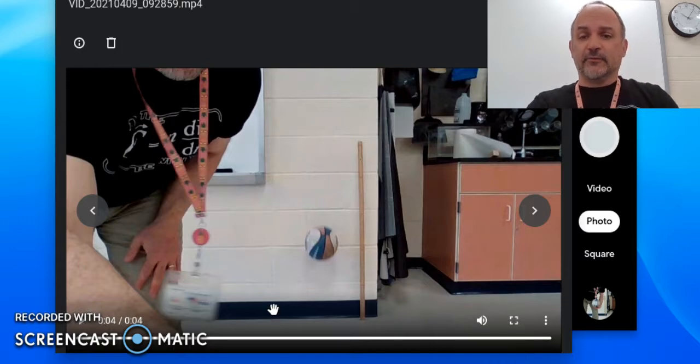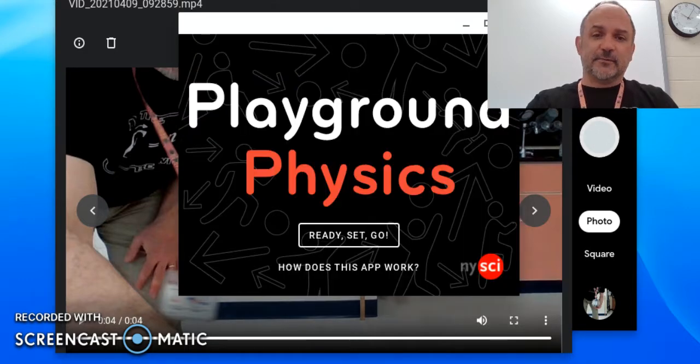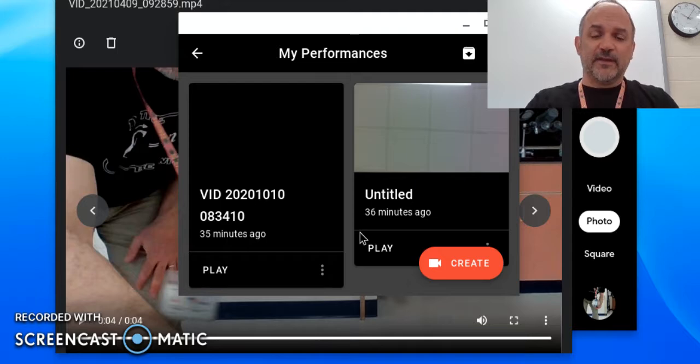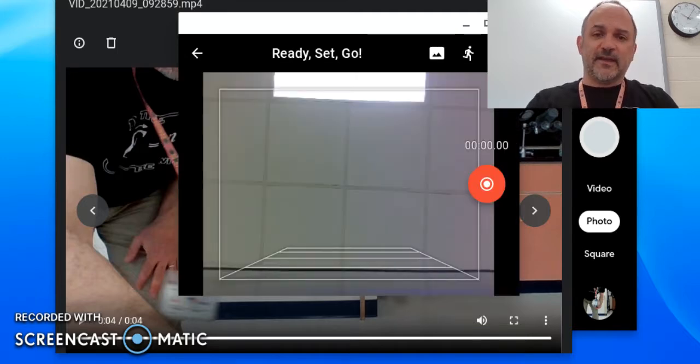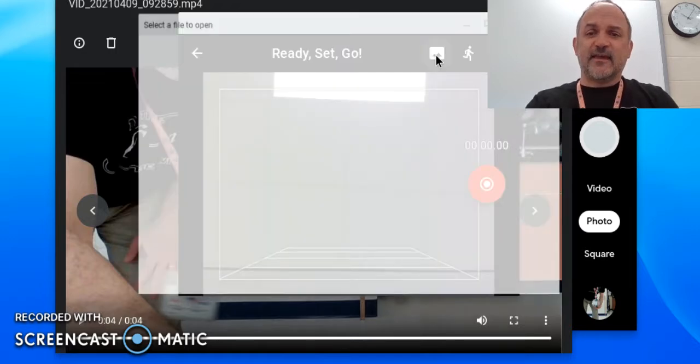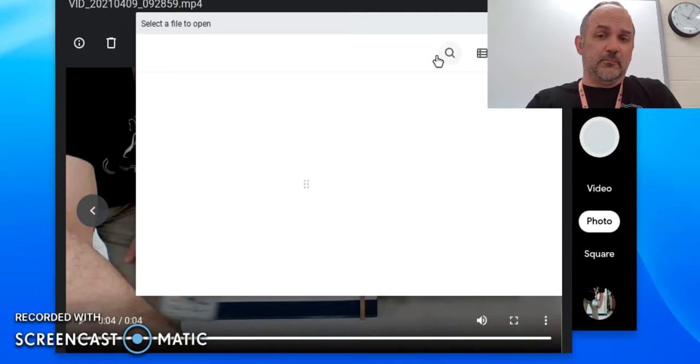Well, so I've recorded my video. Now I want to import it into Playground Physics. So I open up the Playground Physics app. I click on Ready, Set, Go, and I want to create. When I hit create, I see this little icon up at the top next to the Running Man icon. That's where I'm going to import videos. So I go on to that.